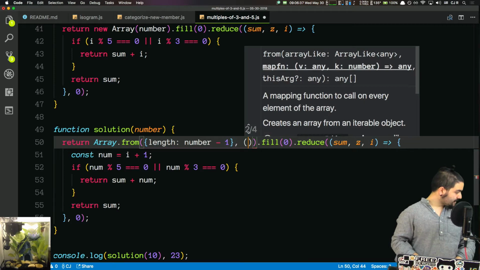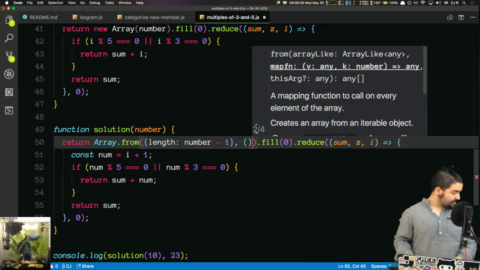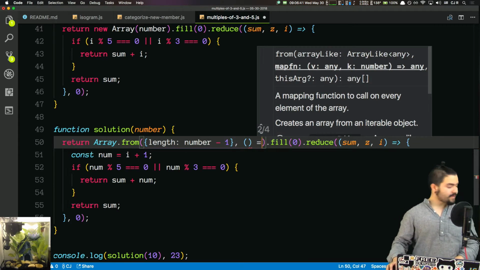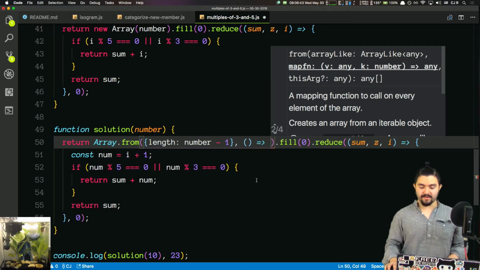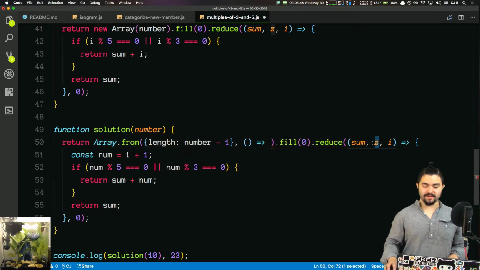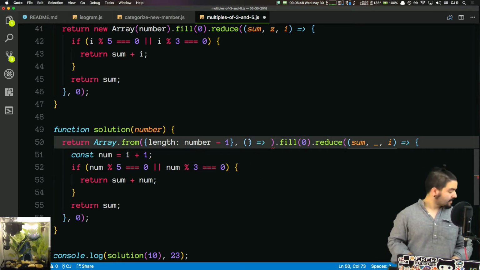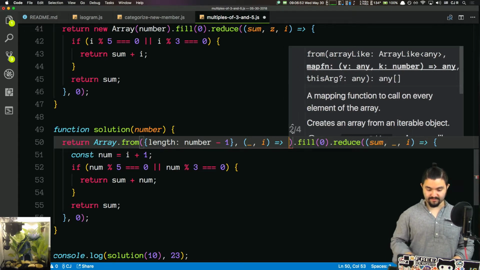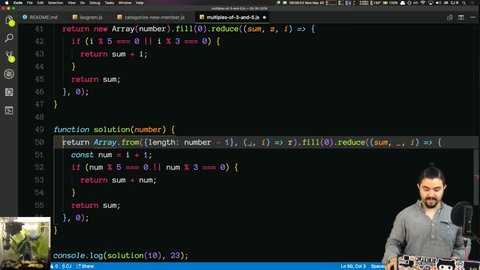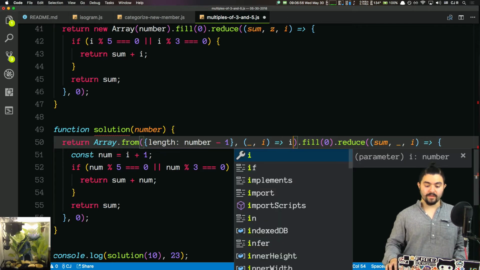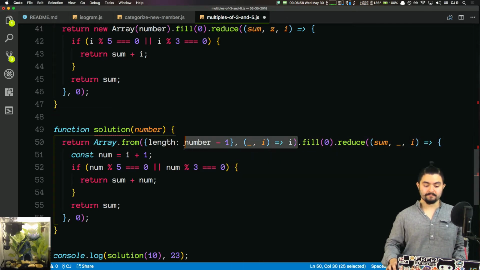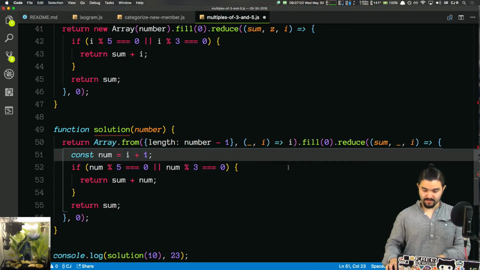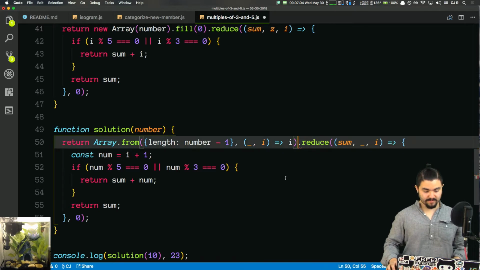And we are giving it a function where we don't care about the first thing. I guess that's a pretty common pattern in your functions. Like if you don't care about that thing, call it dash. And I, and we just want to return I. So this should give us an array with just the indices inside of it. We don't need to fill it anymore, and then we can reduce it.